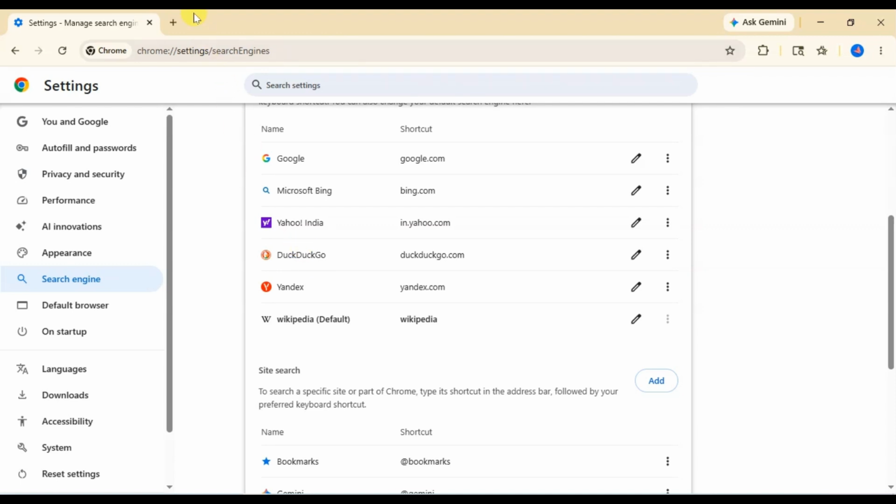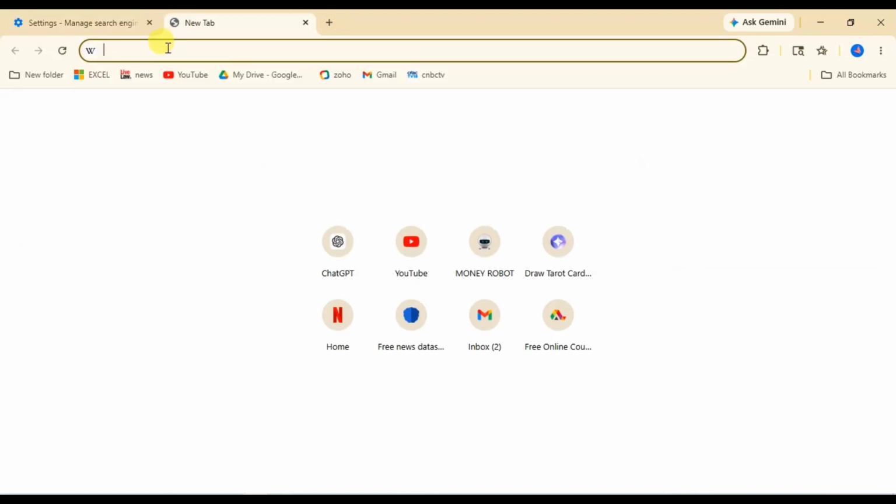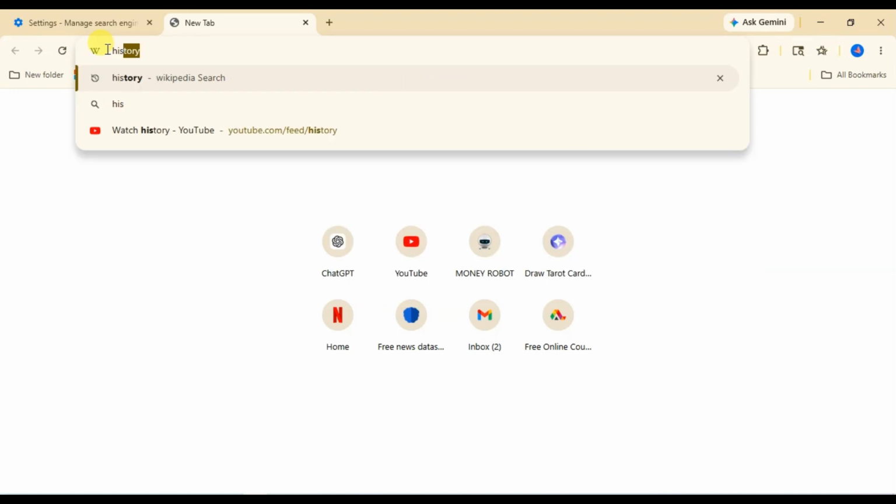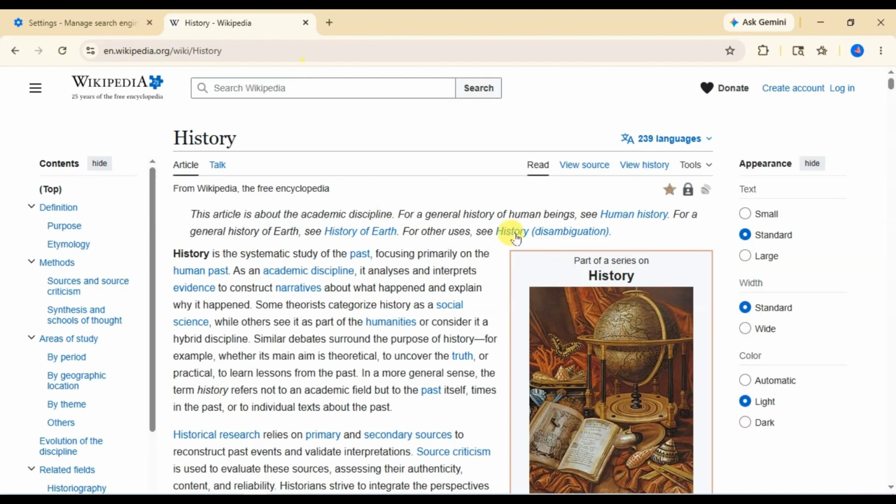After that, I just add here the new tab, and in new tab you can see in search engine the Wikipedia logo here showing. Now I search here, just type here history and press the enter, and you can see the Wikipedia is open. So that's it. This is a way you can add search engine in Chrome.